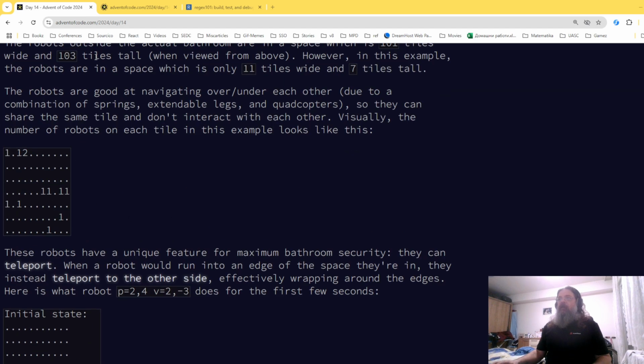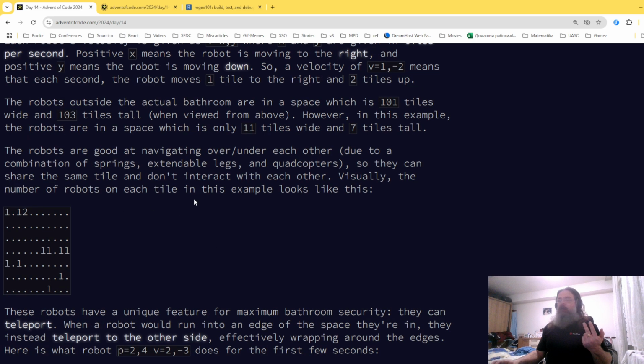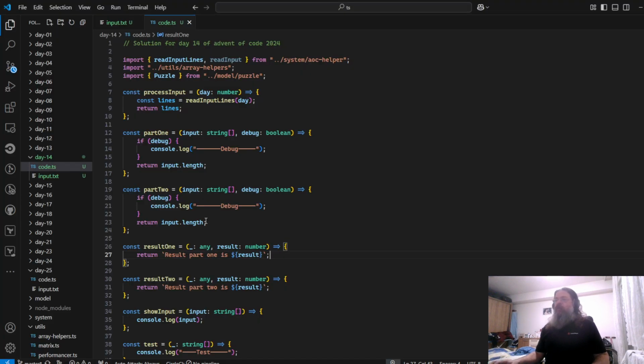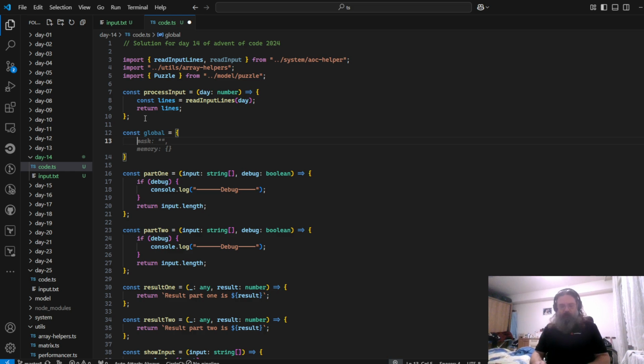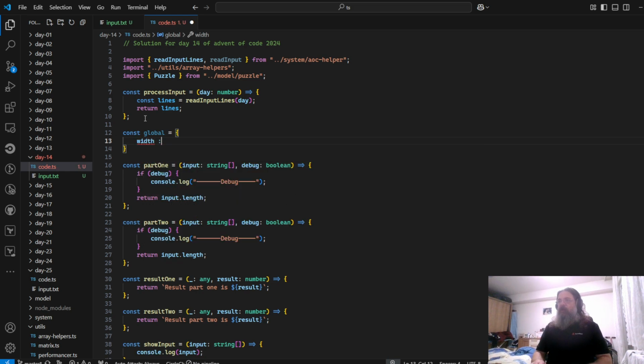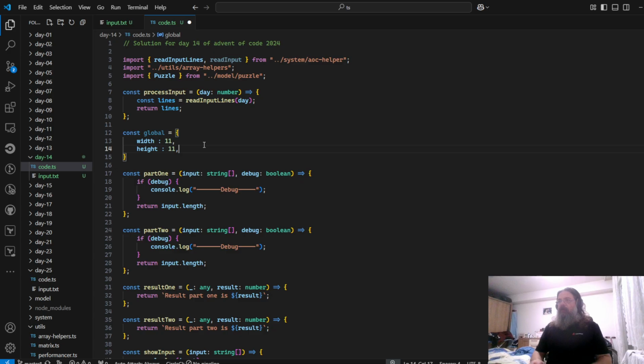One thing that I kind of hate about this input is that we have two global hidden variables, and that is the width and the height of this thing. So we're going to start with that. As usual, I will define a global object, and I will say that the width is 11 and the height is not 11 but 7. Let's see if we can process the input.